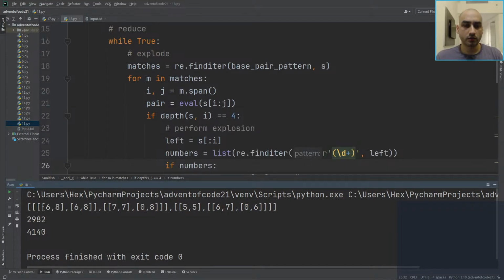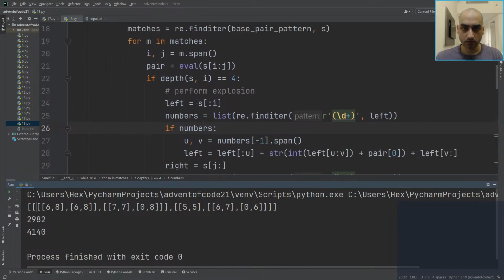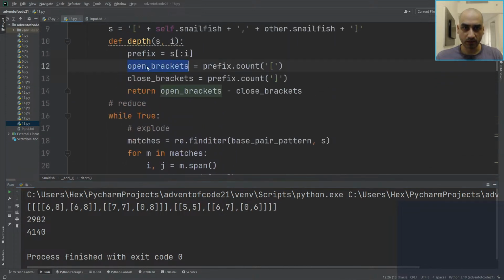So that means it would have 3 brackets to the left of it. 4 to the left of it. So its depth would be 4. Is that how they've defined it? Inside 4 pairs, yes. That means there must be 4 brackets to the left of it. Which would be that minus that.